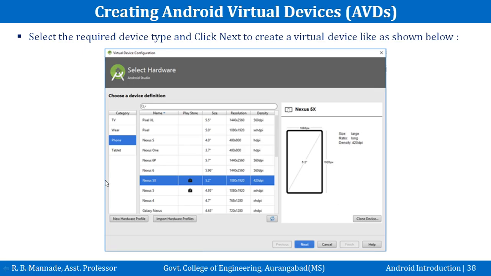Okay. So after selecting one of the predefined AVDs, or after creating your own AVD, it will be listed in this particular table. Okay. So after selecting that, you need to click on the next button.